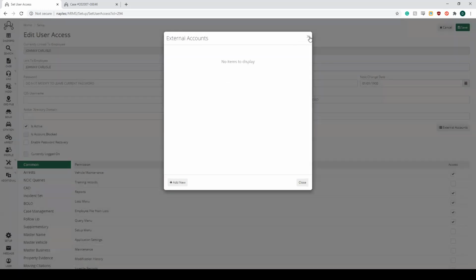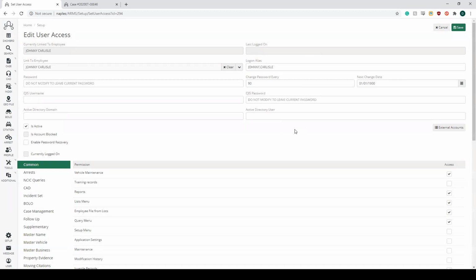That'll make it so that whenever they open up ARMS, they won't get the normal login screen. They'll get a login screen that pushes it to that other application. Then they log into that application and they can use two-factor authentication there, and then it sends back to ARMS and logs them in as whatever employee they're linked to.